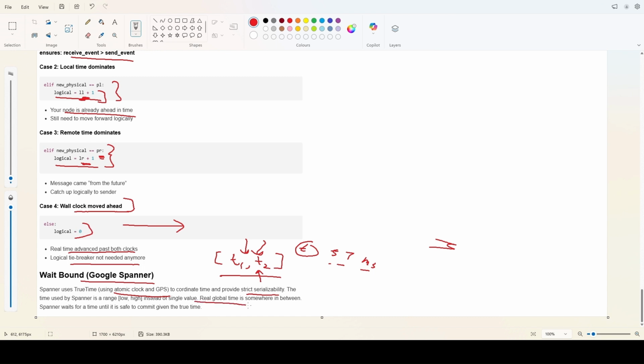The real global time is somewhere between, and Spanner would wait to commit until T2. Even if Spanner is ready to commit, it will not commit until T2, and it will tell all its read replicas that they should also commit with this timestamp T2. We'll cover this later. One quick thing is that they are fine with a little bit of increased latency in favor of strict serializability.